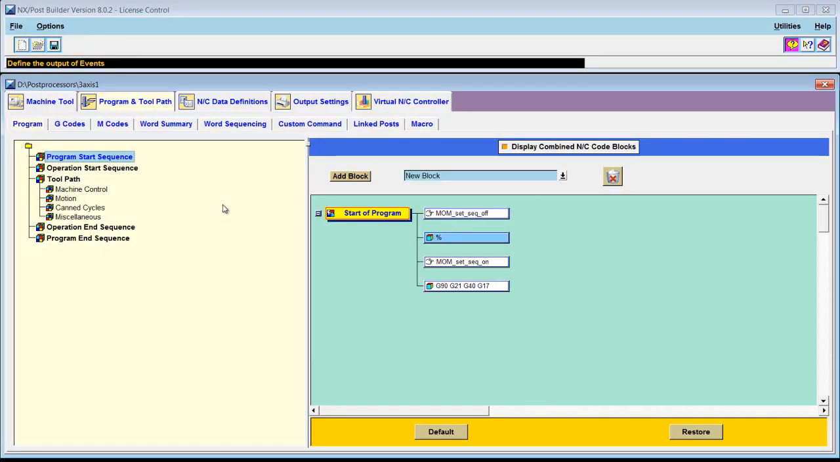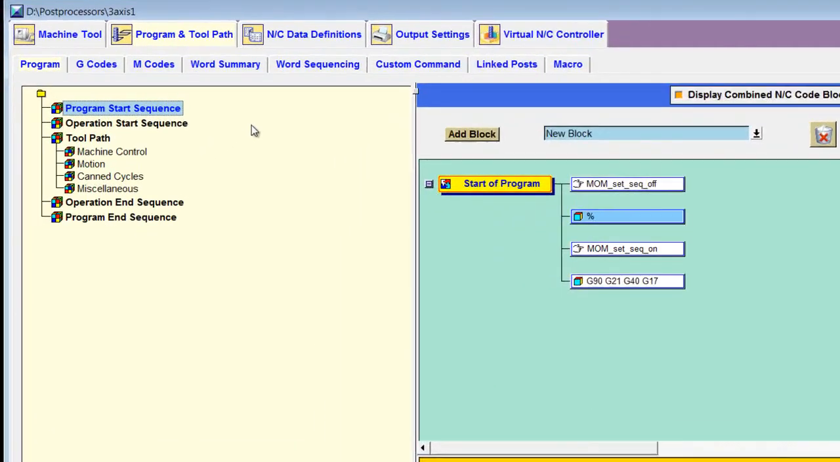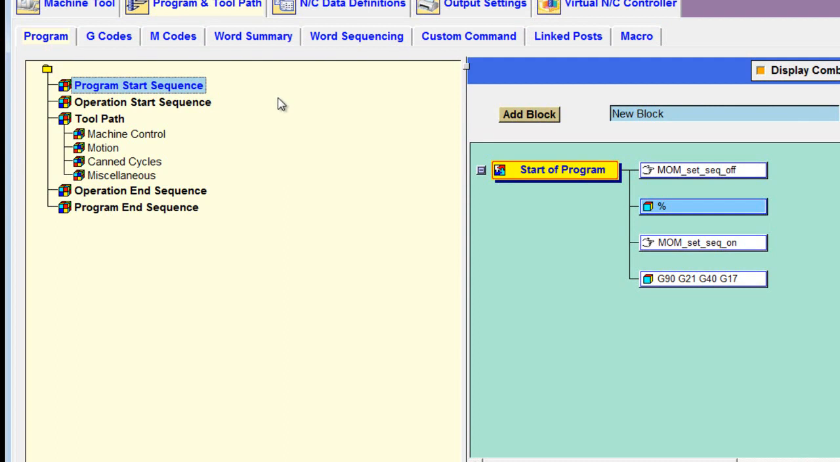Now, I'm in the Program and Toolpath tab of PostBuilder, and as I mentioned in the previous lesson, there are several tabs and we were going to explore those as we started using them. Well, today I'm in the Program sub-tab and I want to explore that just a little bit. This is where a majority of the work that you do in PostBuilder will get done, because the Program sub-tab has the 5 major sequences that happen during any given program.